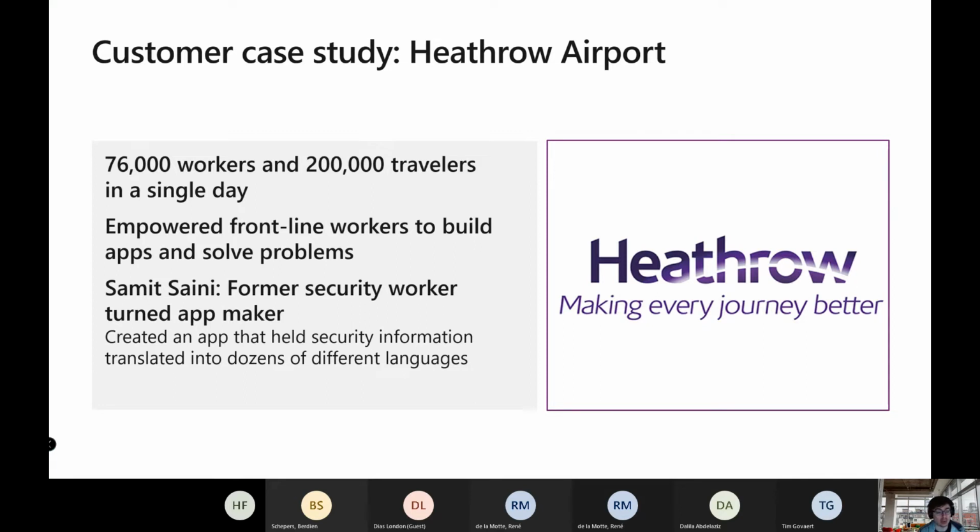And in Samit's case, he went from a security worker right through to actually being on stage with Satya at one of the big partner events. What an amazing journey, and I think it really does epitomize what you can do with this technology. So after today, go away and search using your search engine of choice: Heathrow Airport Power Apps. Read up about Samit's story, and it will hopefully really crystallize how easy it is, and the art of the possible when it comes to this stuff.